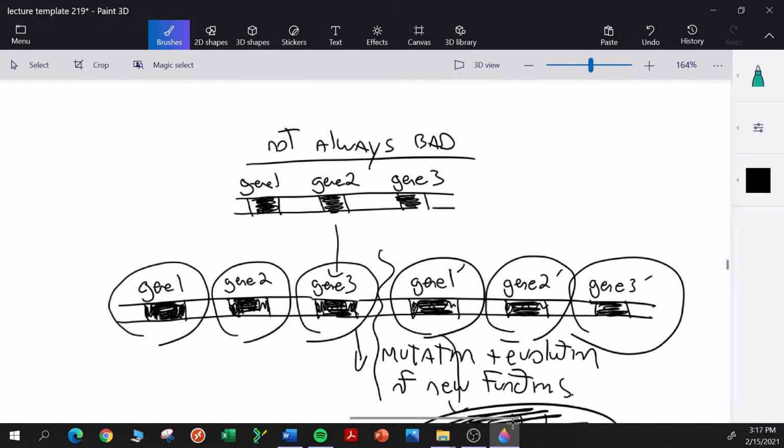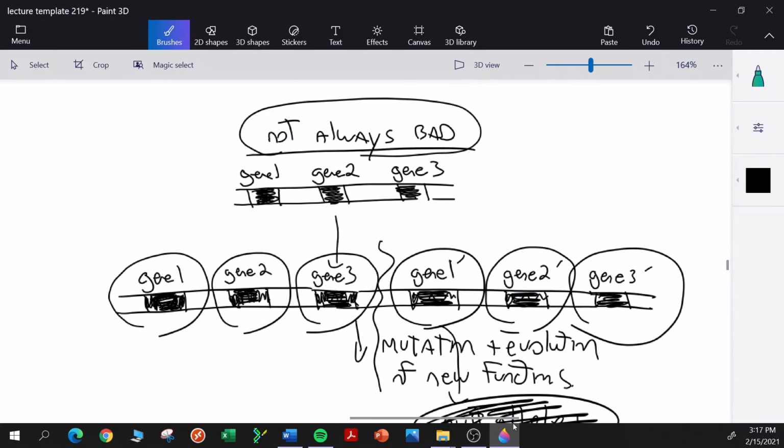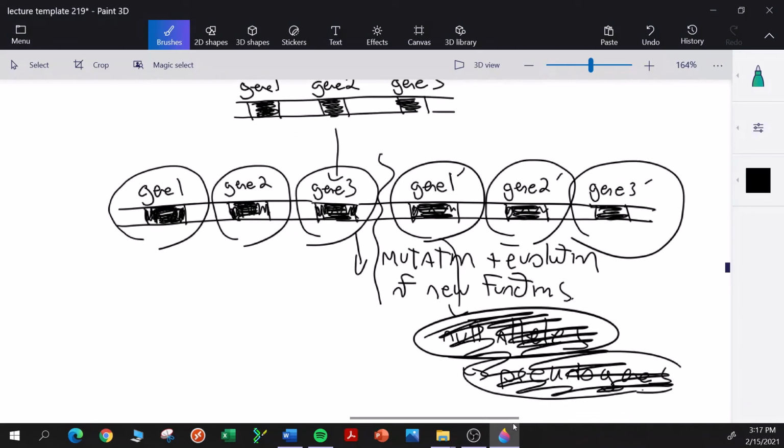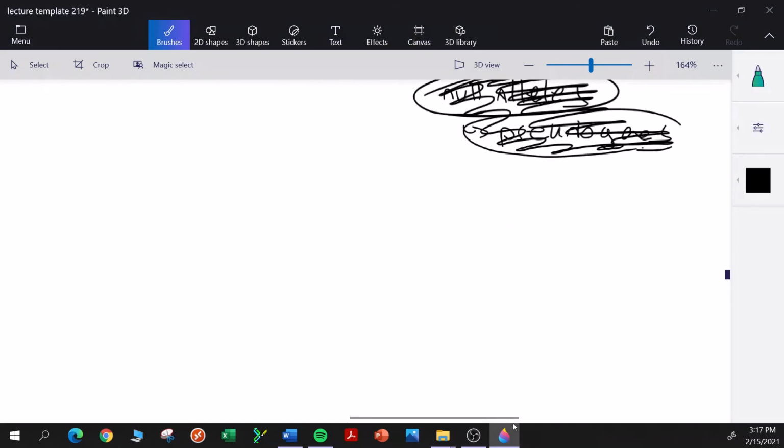So to summarize, segmental duplications aren't always a bad thing. They can provide genetic material for evolution to create genes with new functions. Okay, so that's it for deletions and duplications. In the next video, we are going to take a look at inversions.